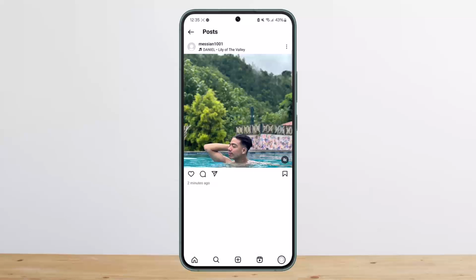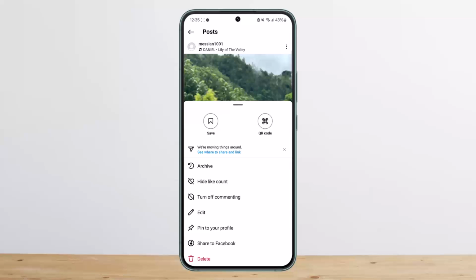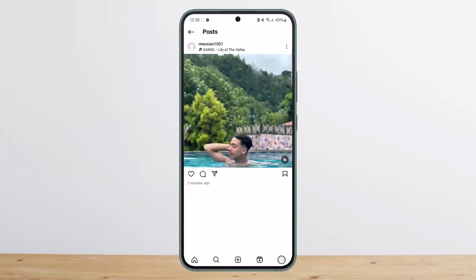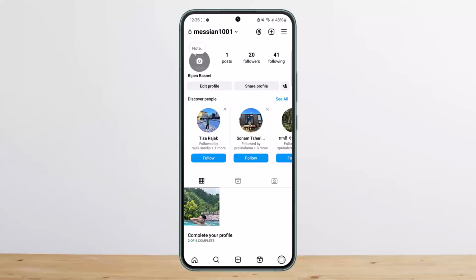The only thing you can do is save this particular post, or if you already have the post saved on your phone, you can tap on the three dots, simply go ahead and delete this particular post, and then upload it back again without music this time. So this way you can remove the song from an Instagram post.